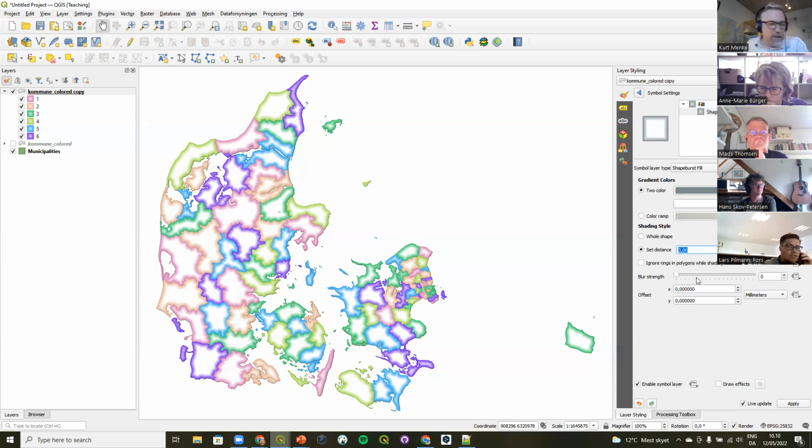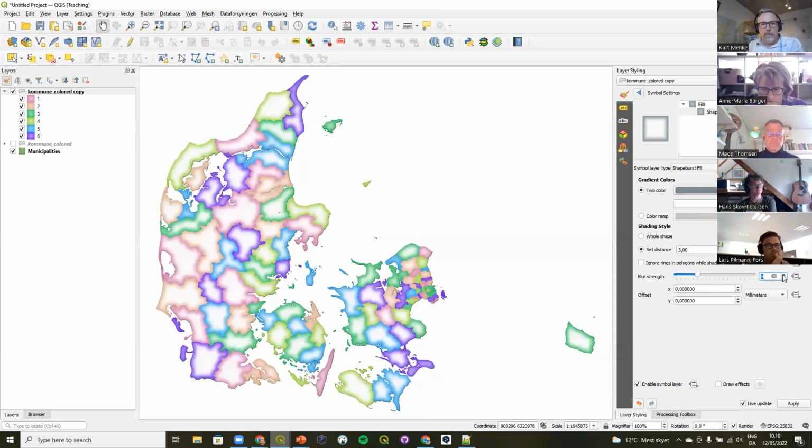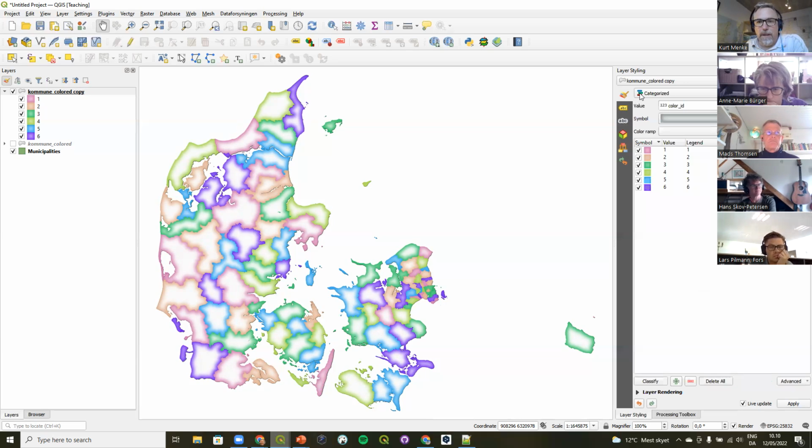And then I can also experiment with the blur strength, which will again smooth the effect, smooth the blending from white to whichever color it is. So now we have this cool shape burst map of Camuna.